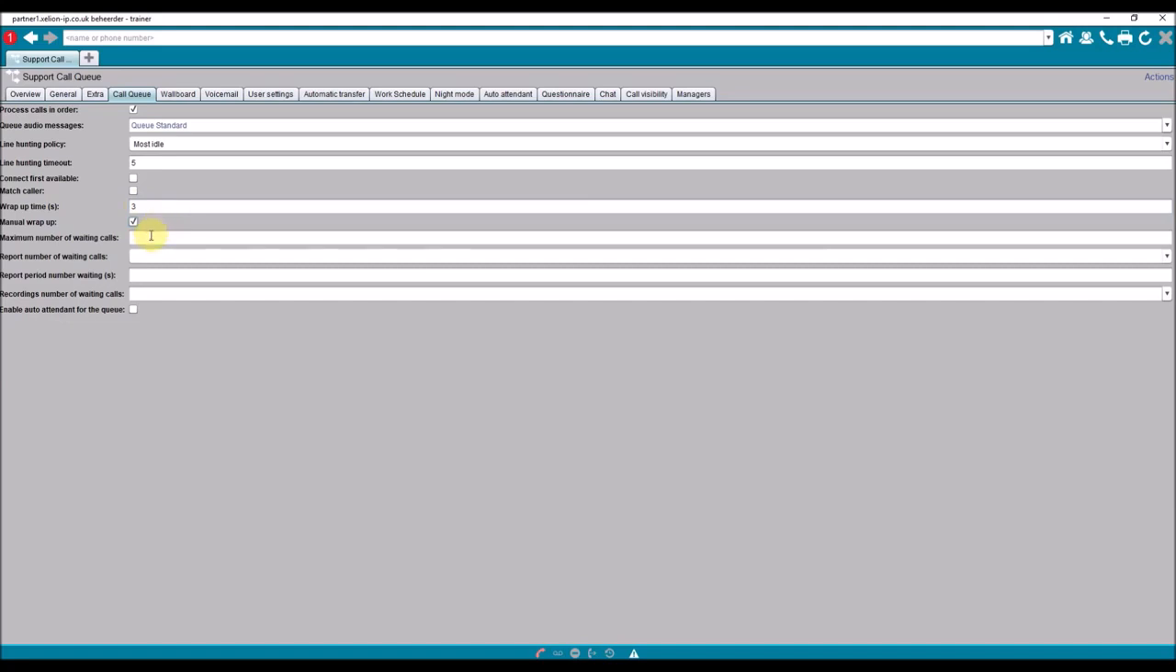Maximum number of waiting calls. This dictates the maximum number of calls that you want to be able to have in the call queue. With nothing stated in this field, there is no limit on the calls that can enter the queue. Report number of waiting calls. This functionality allows the system to report the number of calls remaining in the queue to your customer whilst they're waiting within the queue itself.